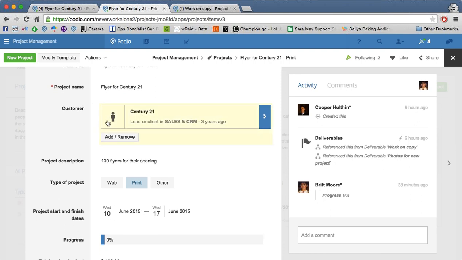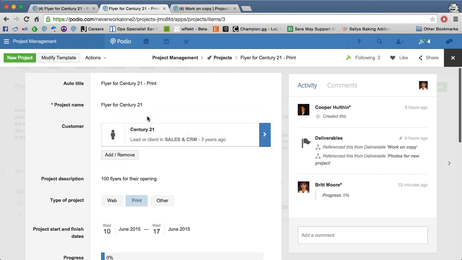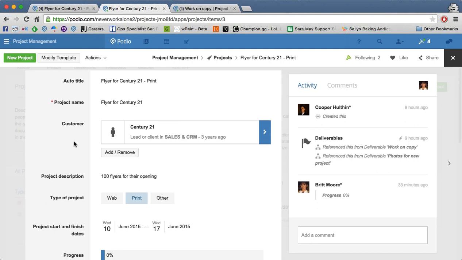Here we have a relationship field, which is actually pointing to an app within our sales and CRM workspace. It's pointing to our client's app. So say you're using Podio for your CRM, or if you just have a global app for all of your contacts, this is a relationship field that we use so we can reference those contacts.